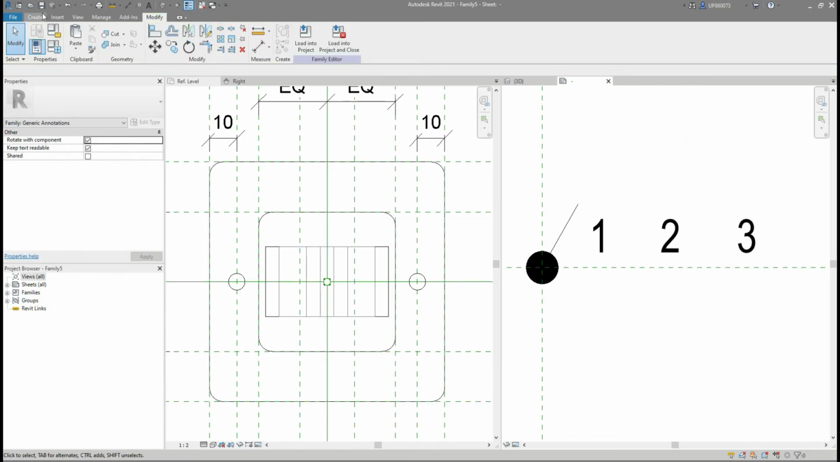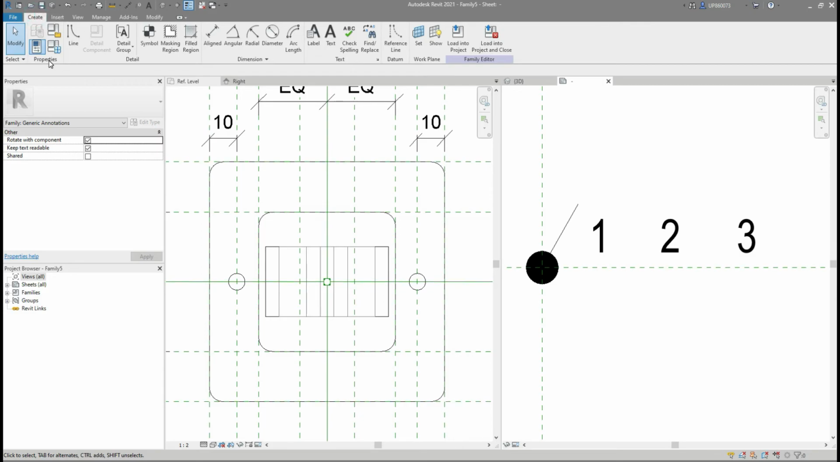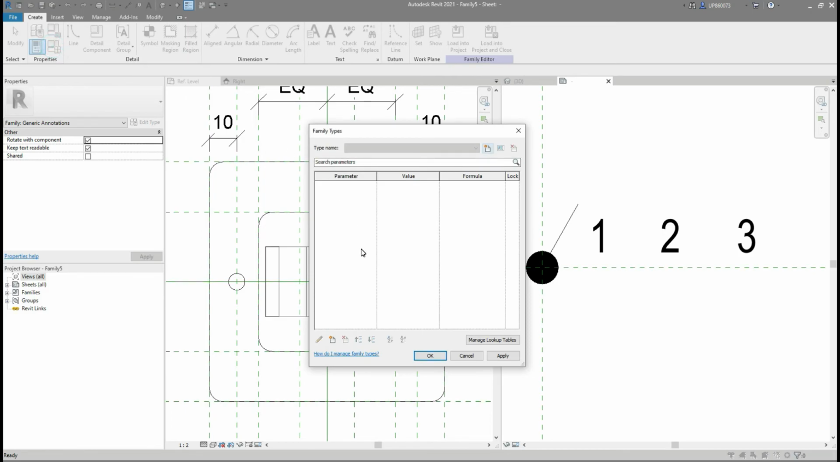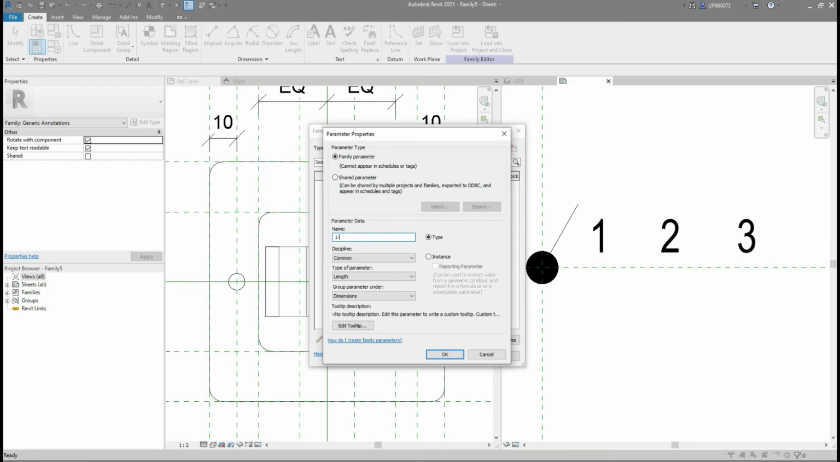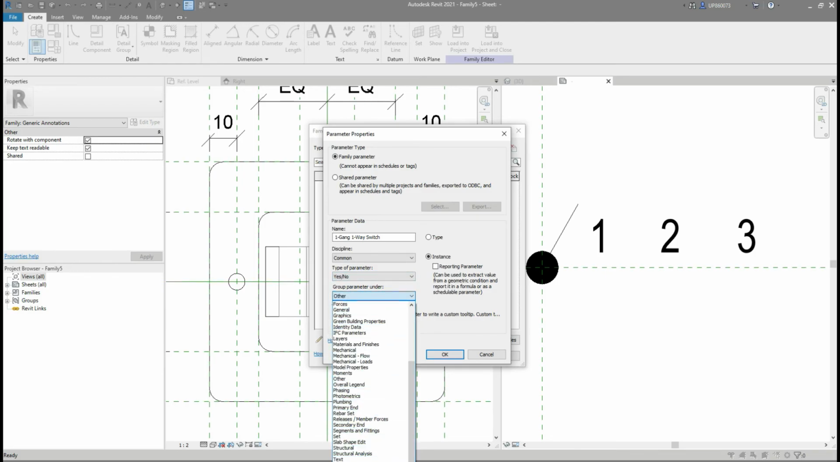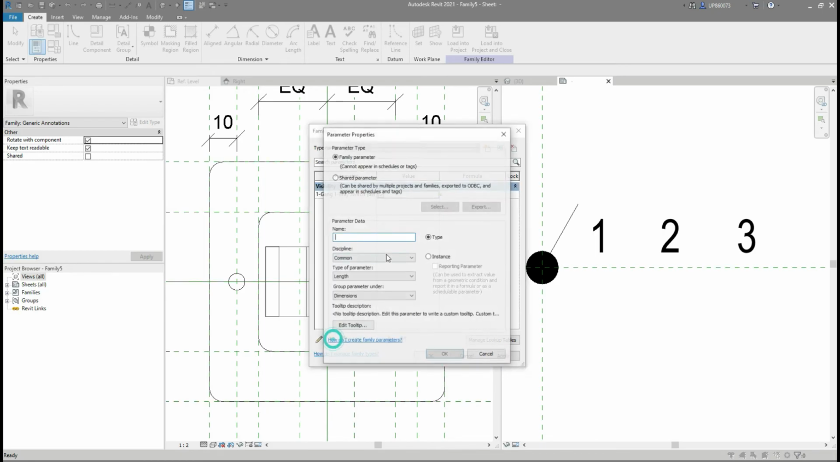Let's go to the Create tab, Properties panel, hit Family Types button, and let's create 3 yes/no parameters, and they're going to be instance parameters. So the first parameter is going to be called one gang, one-way switch. I'm going to copy it, press Ctrl C. So as I said, it's going to be instance parameter. It's going to be yes/no parameter, and I'm going to group it under visibility. Okay, and 2 more.